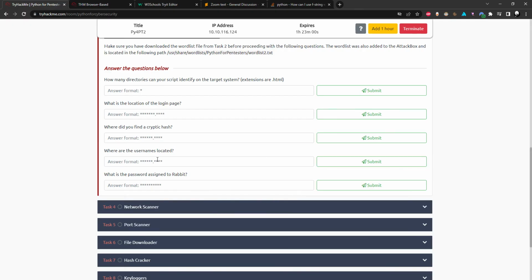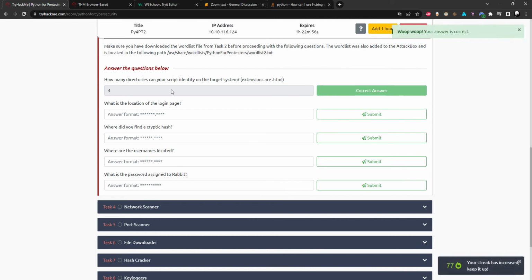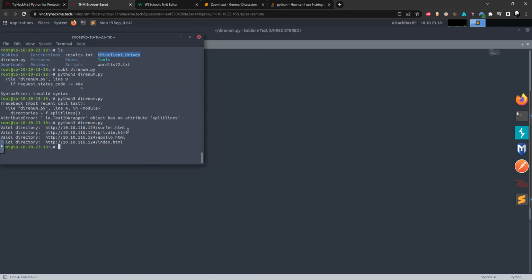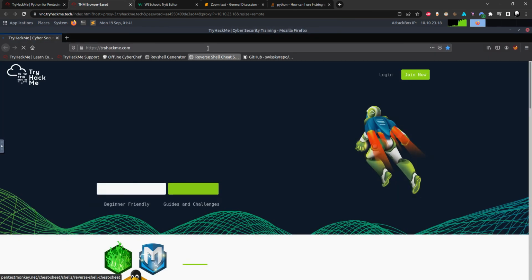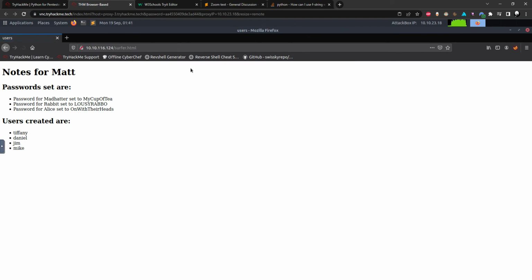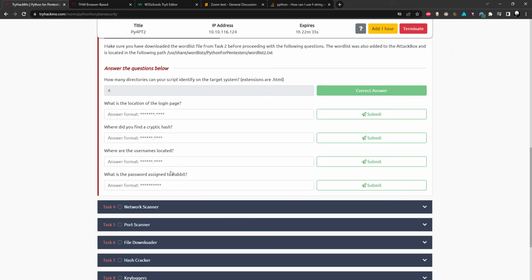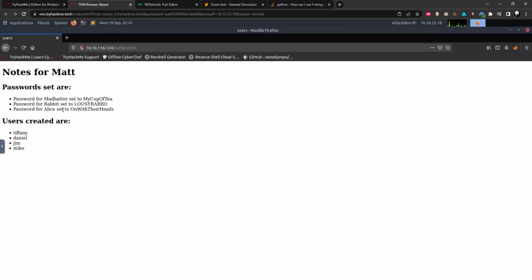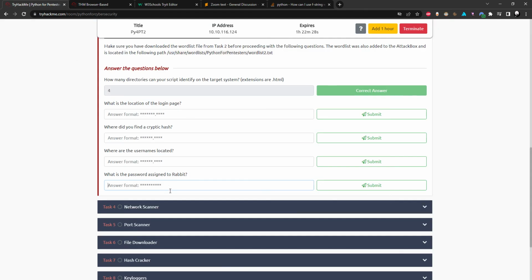And we found 4 directories. How many directories can your script identify? Let's enter it. 4. What is the location of the login page? Let's check. So we have some passwords here. I believe there is a question about the password assigned to Rabbit. This is the password for Rabbit.